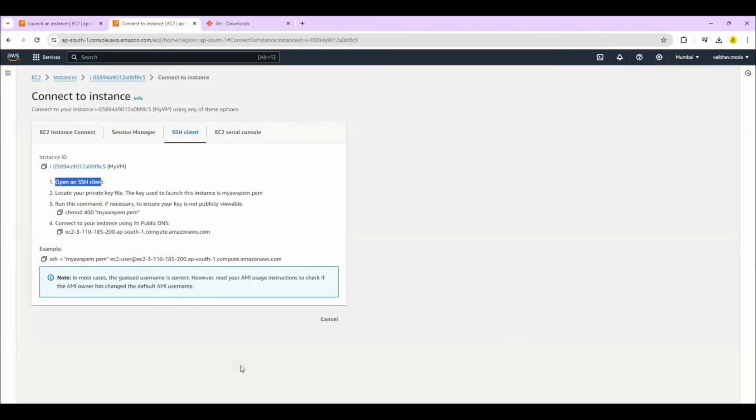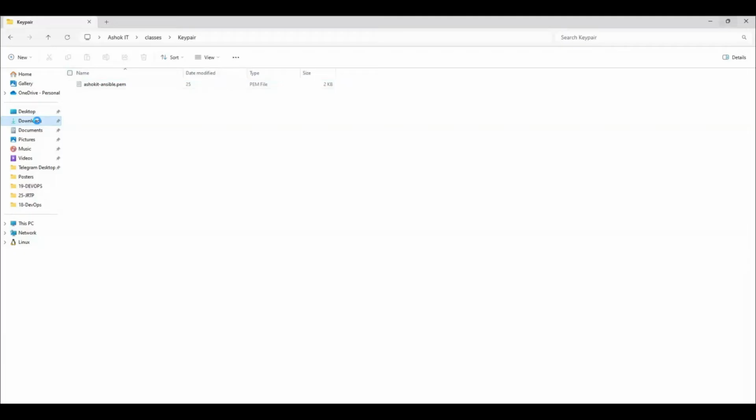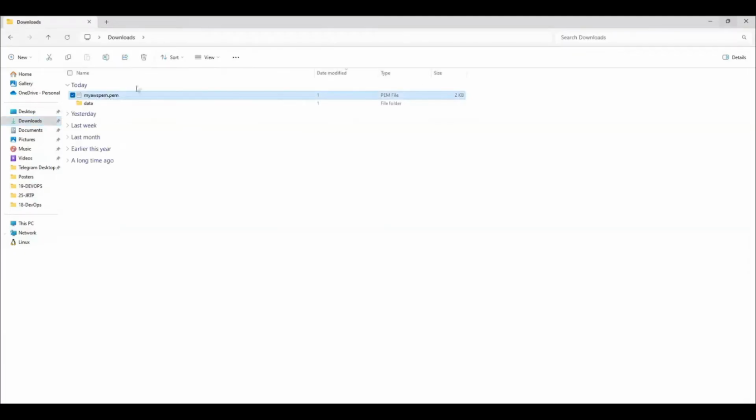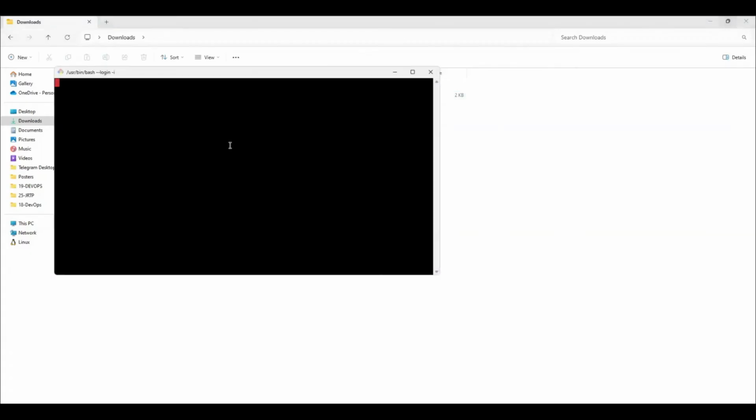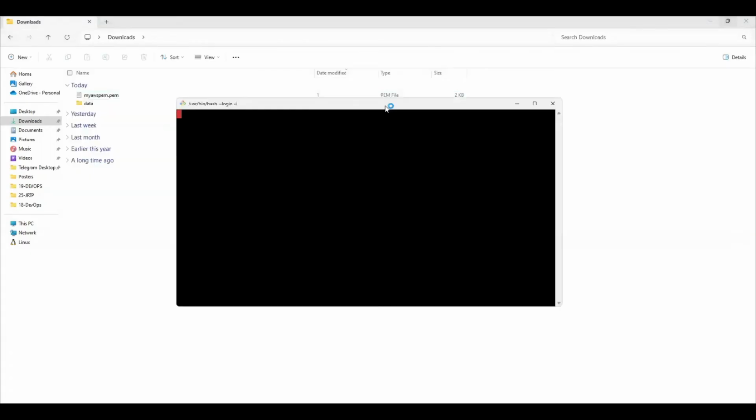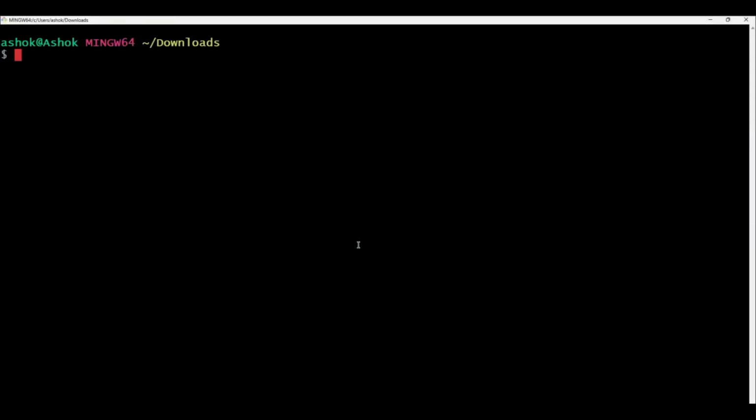Once you have installed that Git client, you can go to the location where the PEM file is downloaded. In the downloads folder, my AWS PEM file is downloaded. So this is the location of my PEM file. Right click on your mouse and go to show more options. Here, Git Bash is available. I have already installed Git Bash in my system. Once you install the Git client, you will get this option. Simply click on this. With this, the Git client software will open here. This one we are using as an SSH client in order to connect with the EC2 instance.